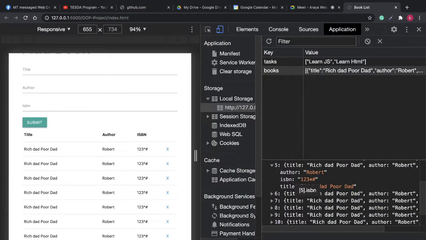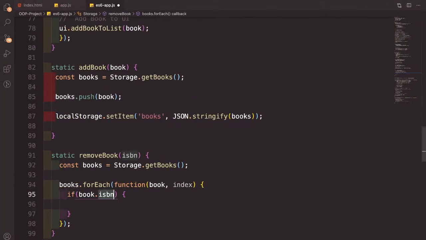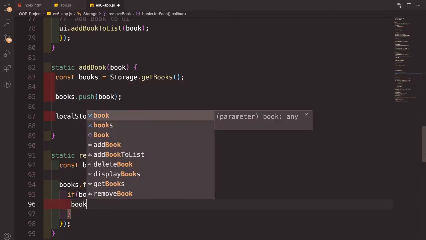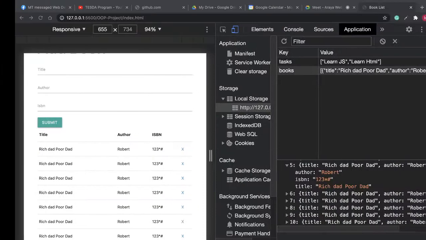Which is we have an ISBN dito. Hindi author, hindi title, but yung ISBN. So, if book dot ISBN is equal to the parameter na ISBN sa remove book natin. Mamaya, kapag tinawag natin sa remove book, kailangan natin magpasa ng parameter, so tandaan niyo yan. So, paste natin yan. If this one is true, kung ano yung nasa loob ng curly braces, yun yung mangyayari. So, in this case, yung books natin, yung marami.